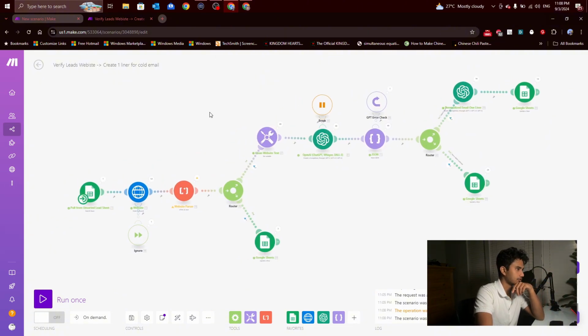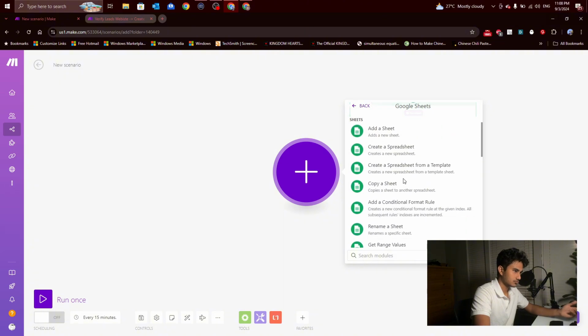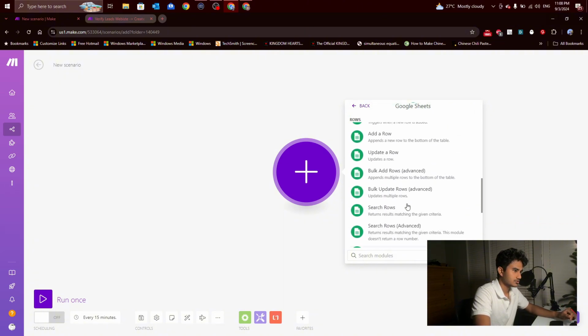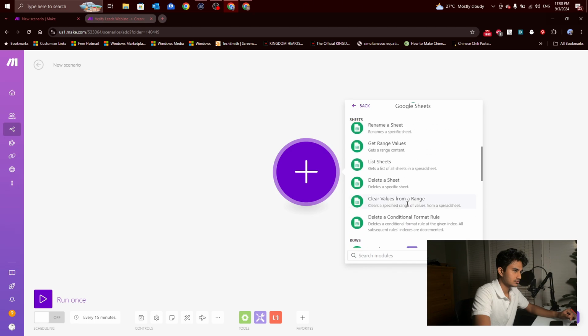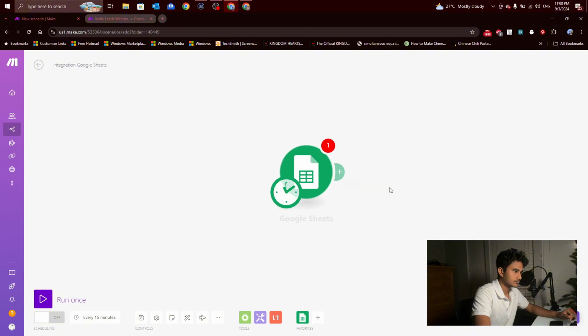And yeah, I'm going to go ahead and create this from scratch to kind of show you how you would set up each module. Of course, you can go ahead and use the entire thing, but if you wanted the challenge to be able to create it from scratch, I'm going to show you now. So the very first thing is, of course, a Google Sheet. You want to search rows.